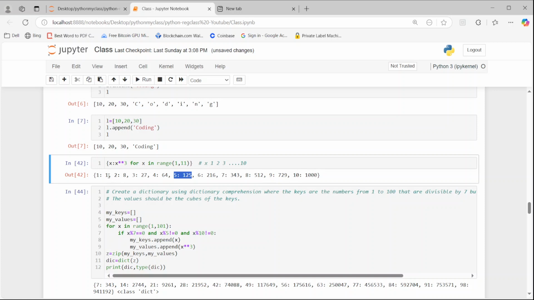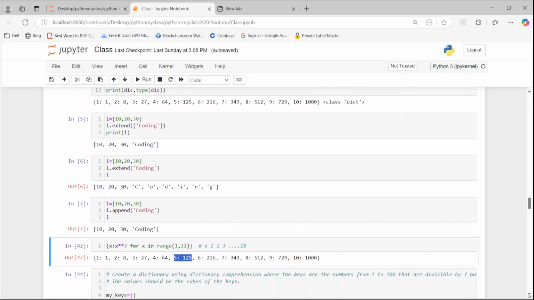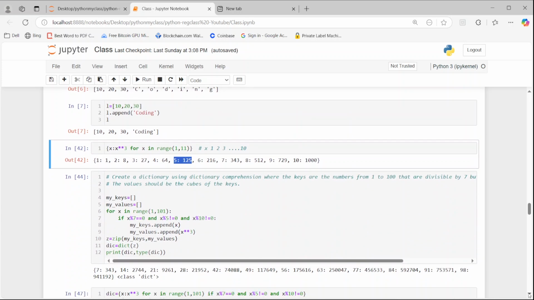So this is how you can get the dictionary that we got previously. For the same dictionary, I had to declare an empty list, again an empty list, then apply the for loop, then the append method, then the zip method, then the dict method, then print it. So considerable lines of code were required to generate that output.